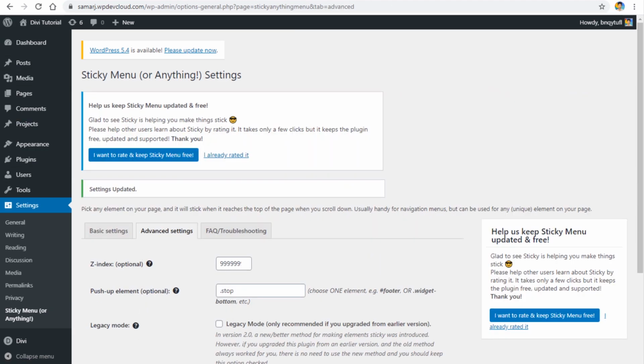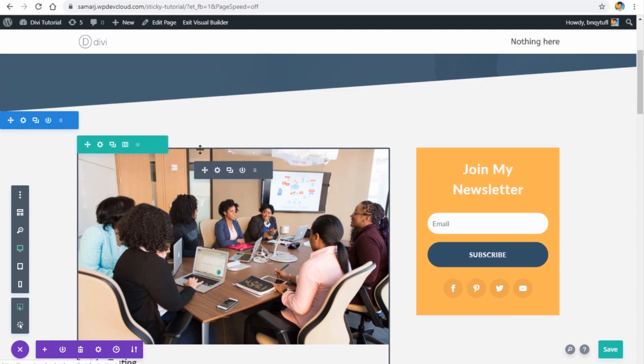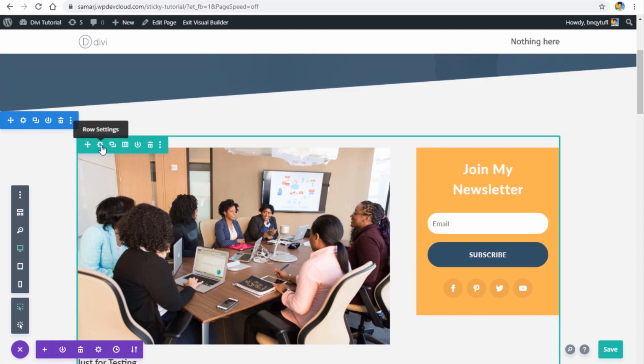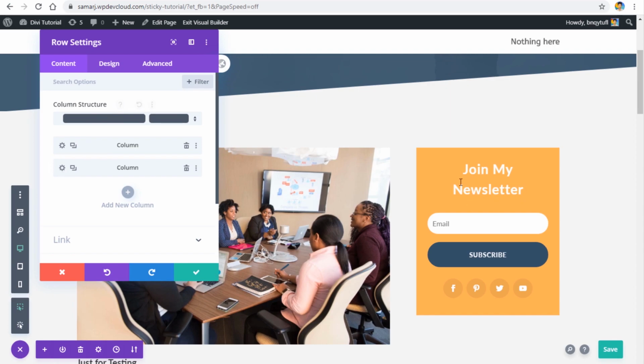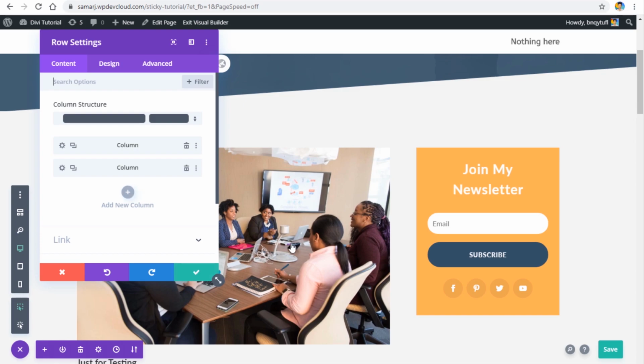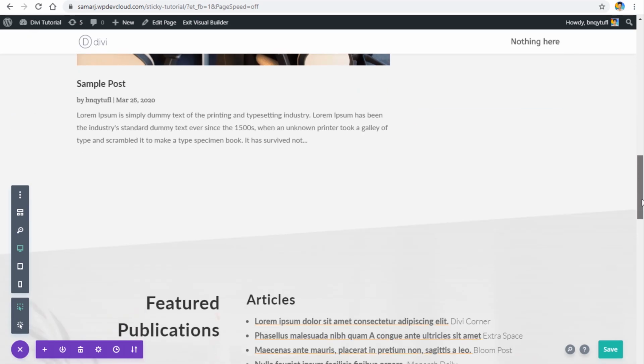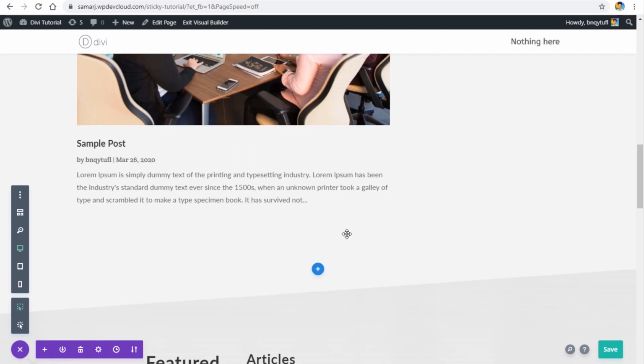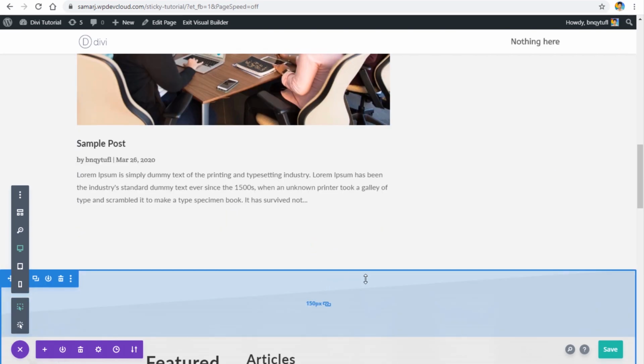That's it. Let's go to our Divi builder, go to the row settings, then go to the second column, because the element is on the right side. Let's go to the column settings, Advanced, CSS ID and Classes, and put our class here, which is sticky. Just put sticky, don't put the dot, and that's it. Now let's save this and scroll down. I want it to not be sticky when it reaches this section. Let's see what it will do now.